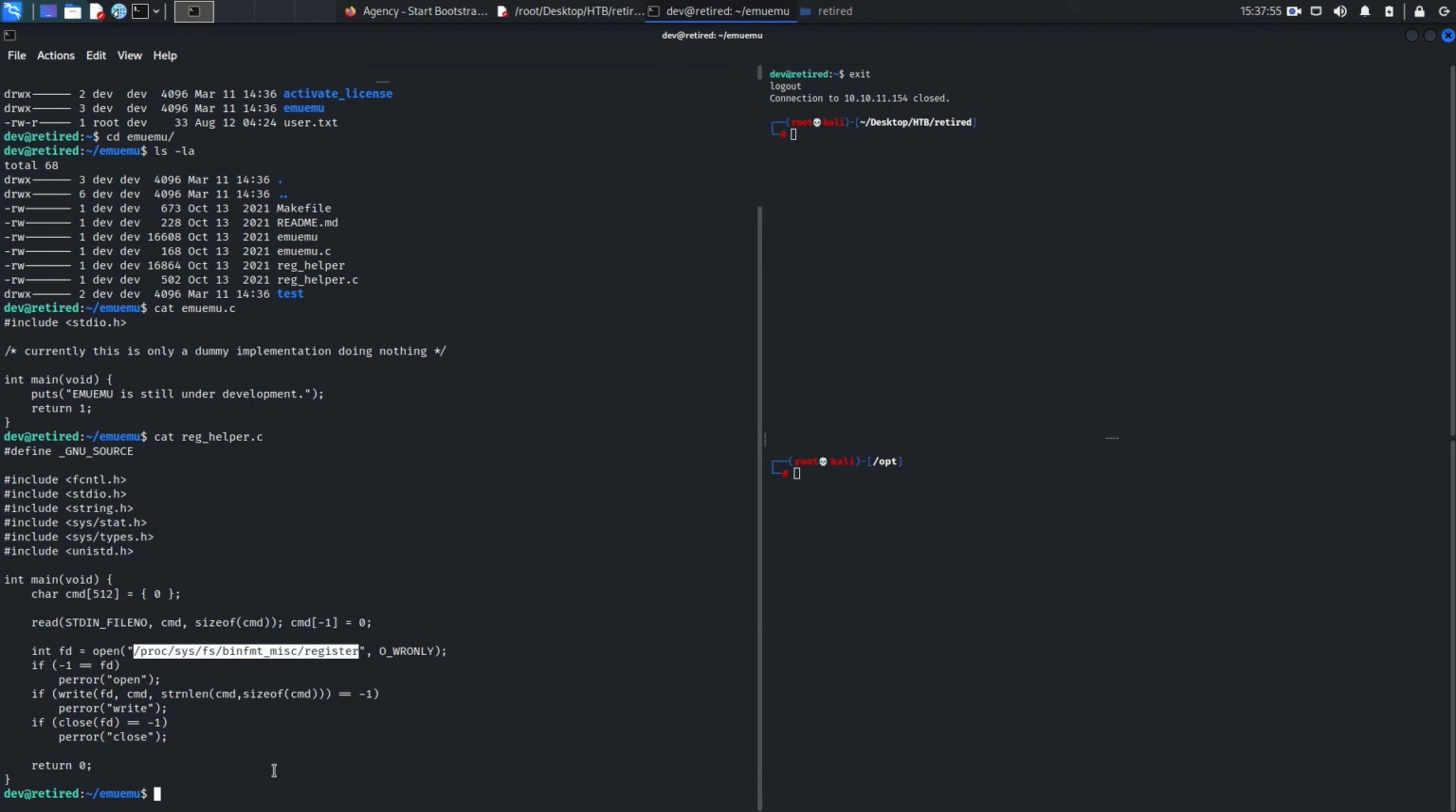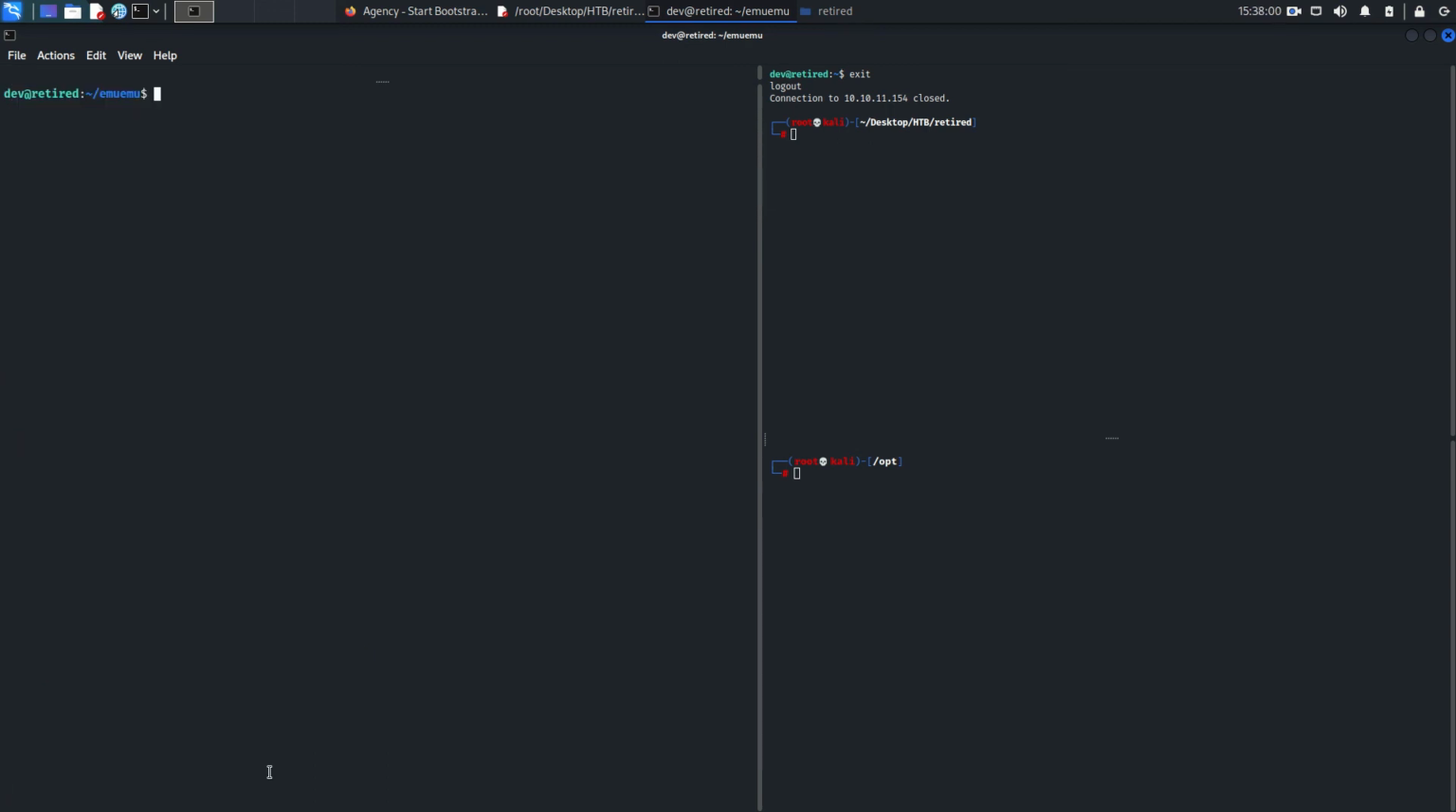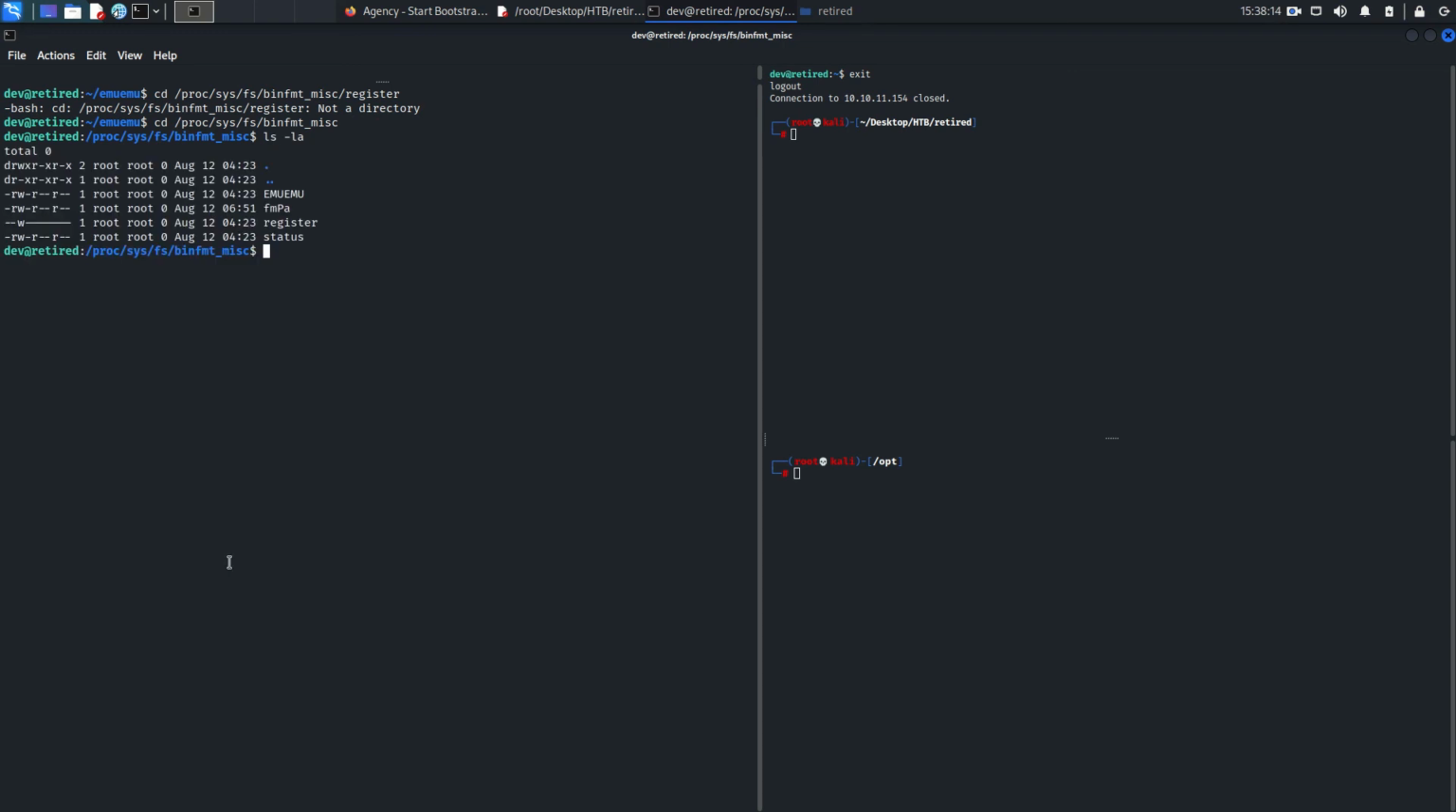This seems interesting. Clear that and just say cd, go here. Not a directory. Yeah, register is not a directory. Directory is binfmt_misc, and there we again have emu. This is executable. So let's see, emu. So enabled interpreter is /usr/bin/emu. Fine. Let's see what's inside this.